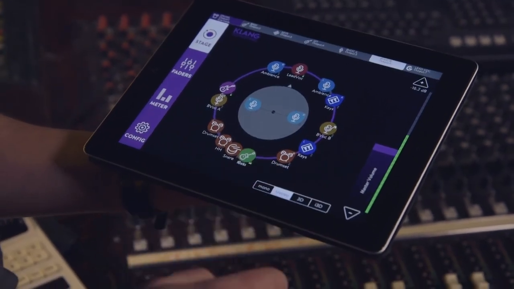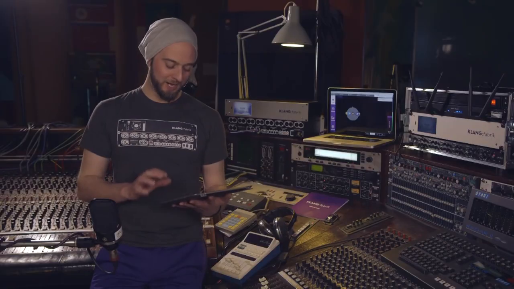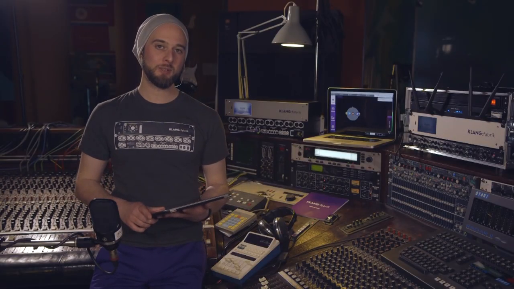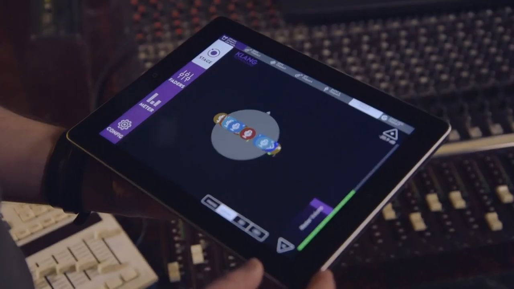Talk is cheap, so let's listen to it. First, I put it into stereo mode so you can familiarize yourself with the mix.